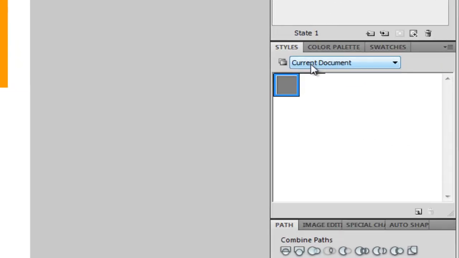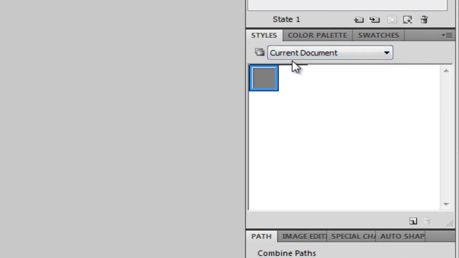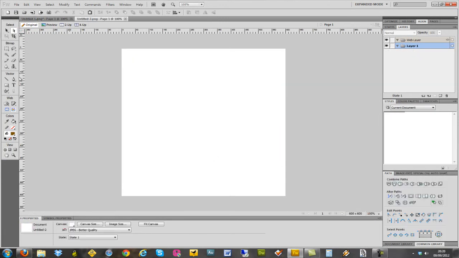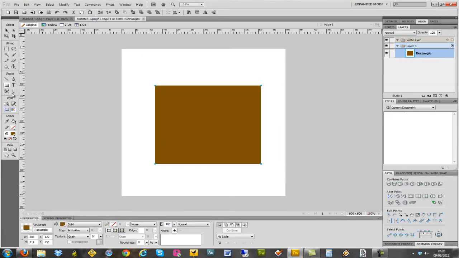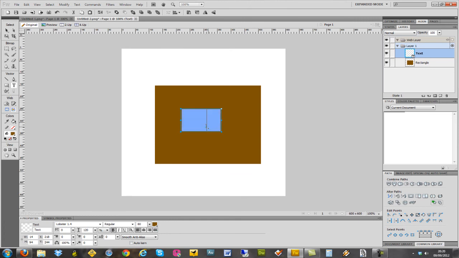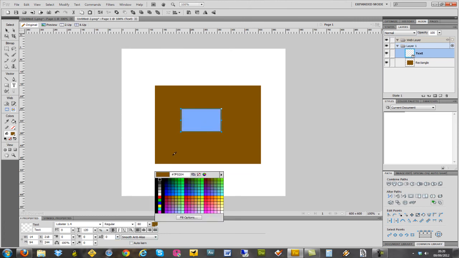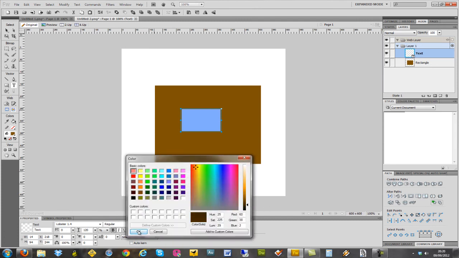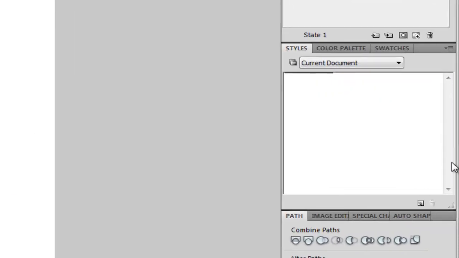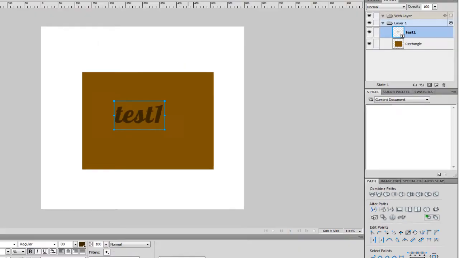Now finally, this style is now available for use only within this document. Because if you see there, current document is selected. Now if I was to go out and create a new document, what I'm going to do for here, I'm thinking, oh, let's create our letterpress effect. Test 1. Let's make that darker. I think I'll go and reuse my letterpress style that I saved. Oh no, it's not there. It ain't there. And there's a reason for that.